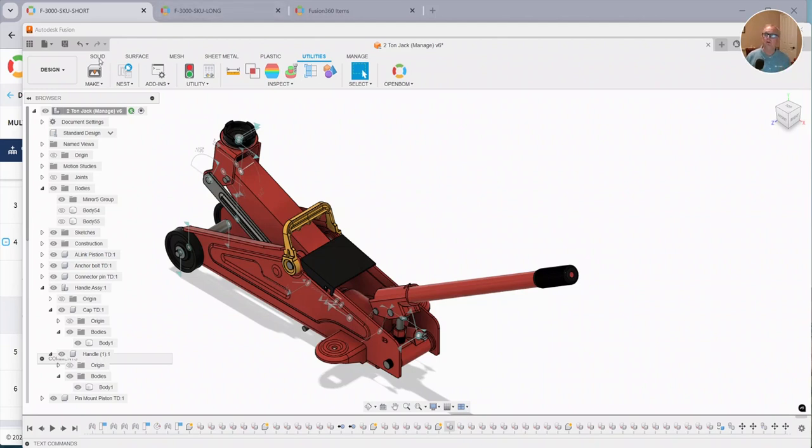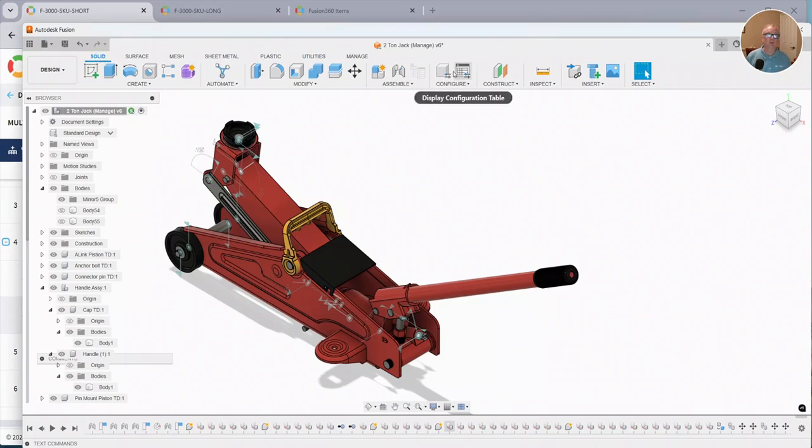So let's just start with the configuration dialog. You will notice that once you click it the first time, you'll get a message from Fusion saying convert this to a configured design. Once you do, your whole timeline will reset and you really won't be able to back up past that. So be thoughtful when you do that.